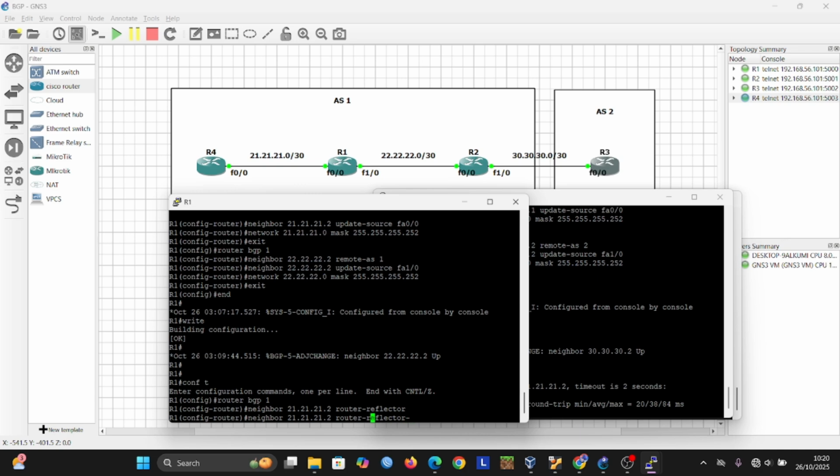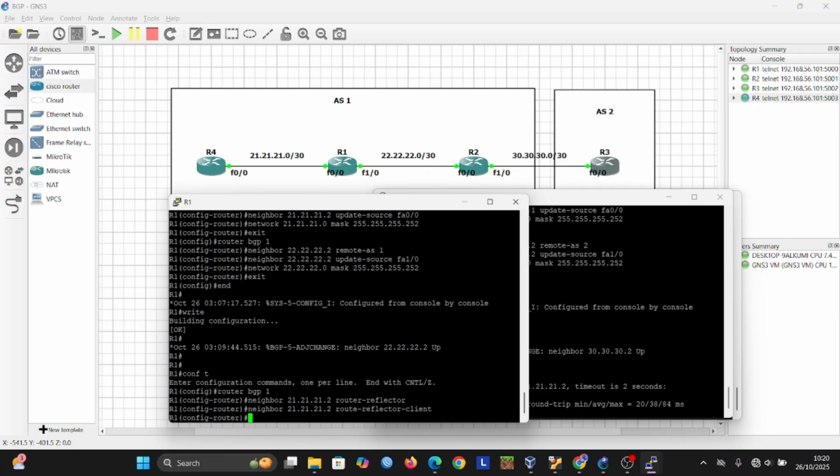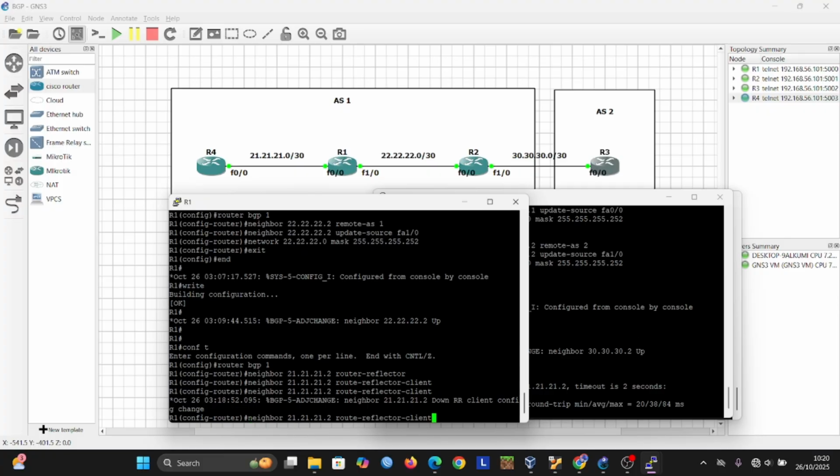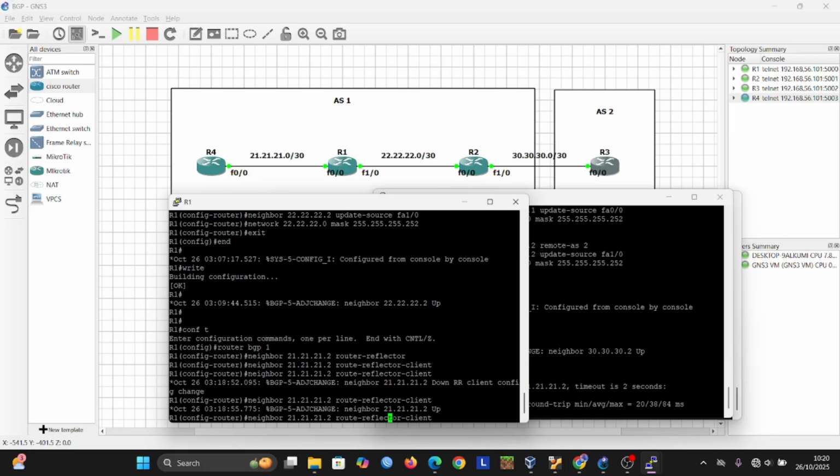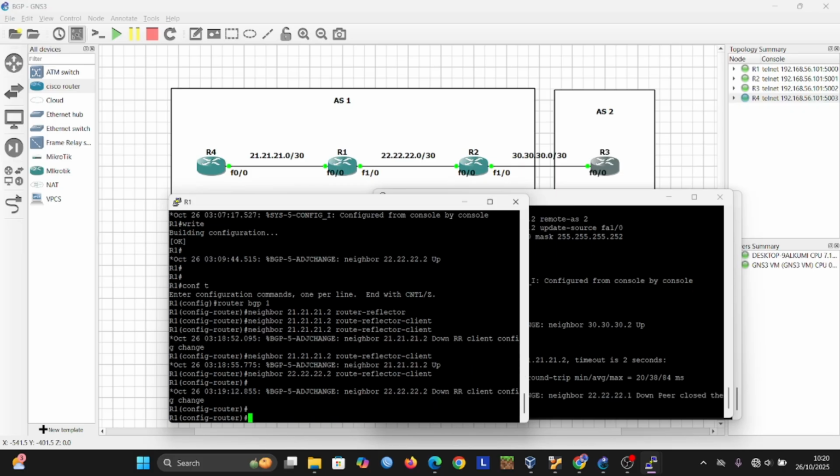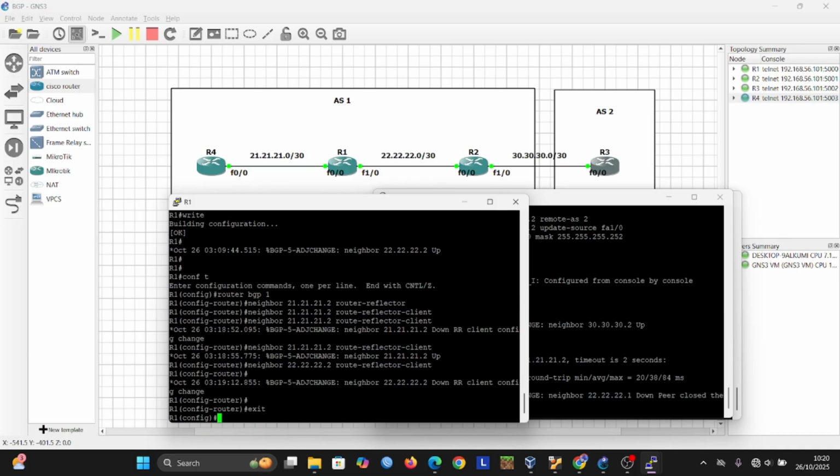Sorry. Route reflector client. And again, we enter the IP of router 2, route reflector client. Okay, the configuration is complete.